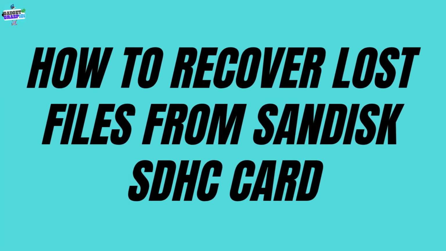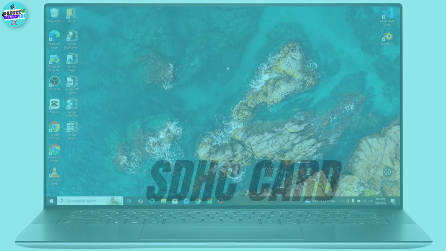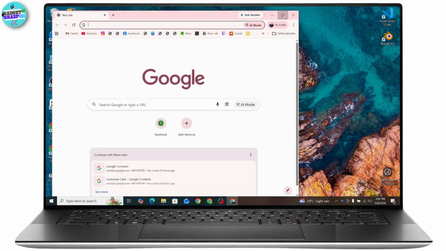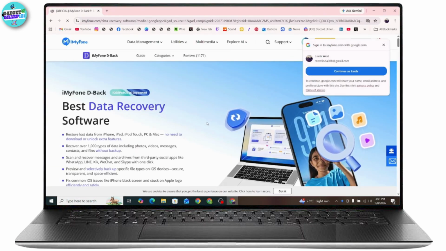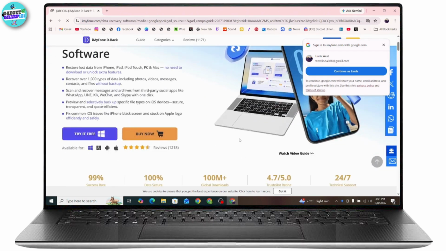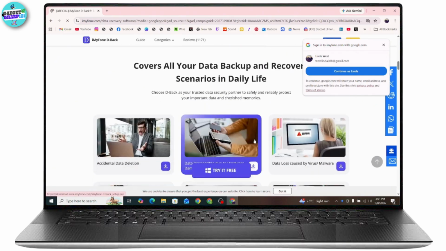How to recover lost files from SanDisk SDHC card. So if you want to recover the lost files, then the solution is iMyFone DBAC. It's a hard drive recovery expert and is a fantastic data recovery tool to recover your lost data from an SDHC card without any hassle.